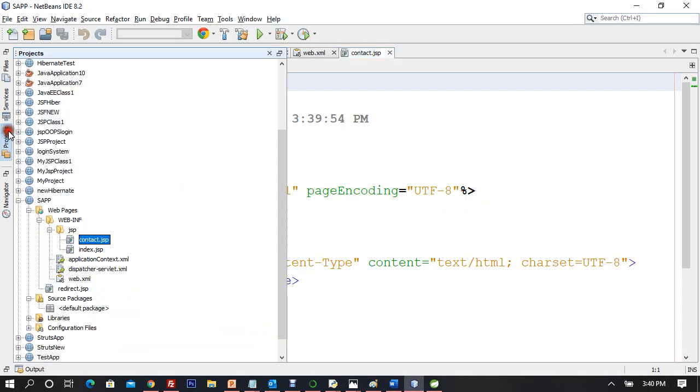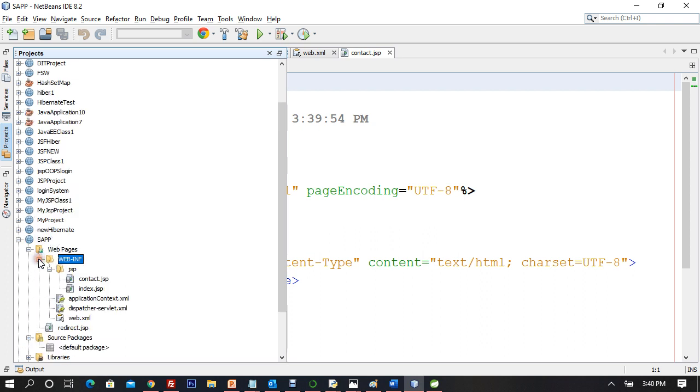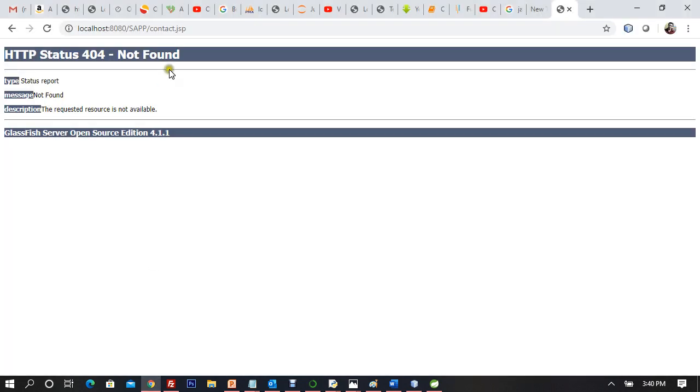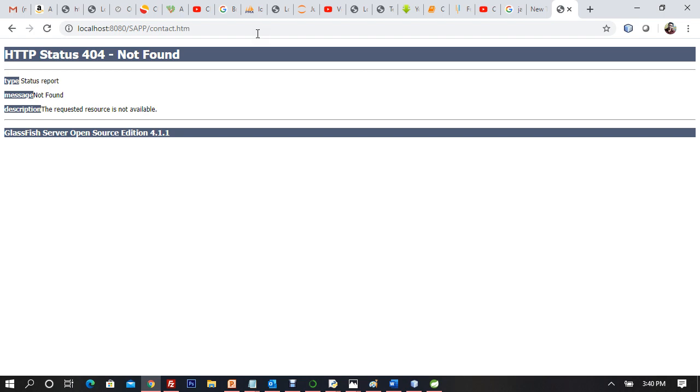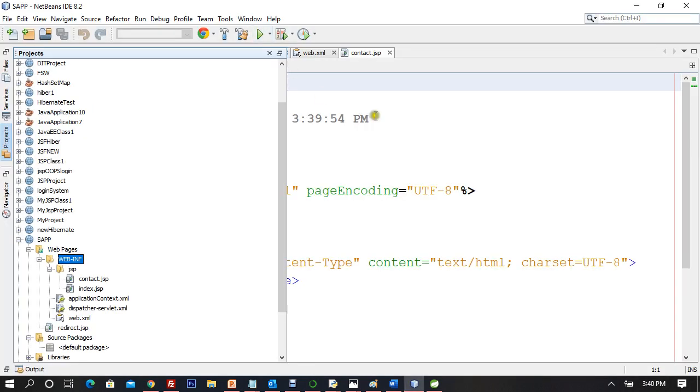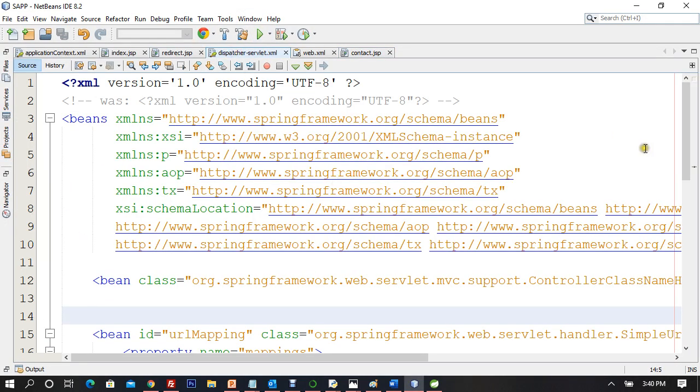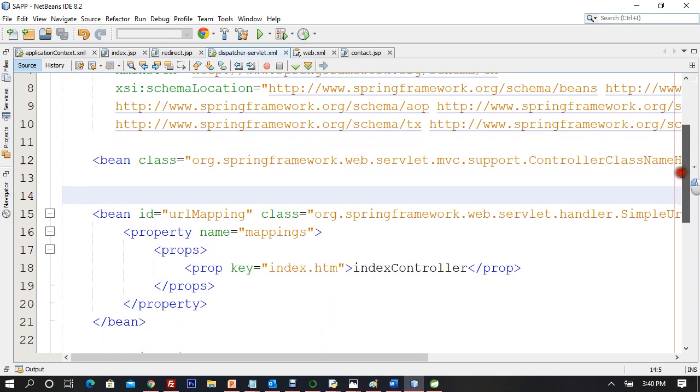It is inside the folder WEB-INF, and inside WEB-INF I have a jsp folder. So you cannot directly access this. Since I know this, contact.jsp cannot be directly accessed, but it has to be accessed with the .htm extension. But no, even the htm extension is not working. For that, we'll have to go back to the dispatcher servlet and take a look at what is happening here.